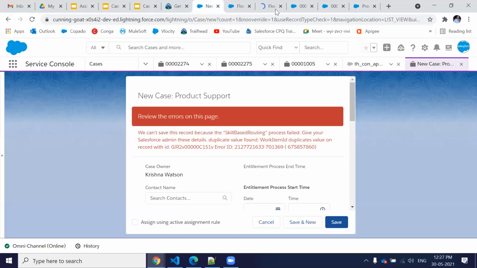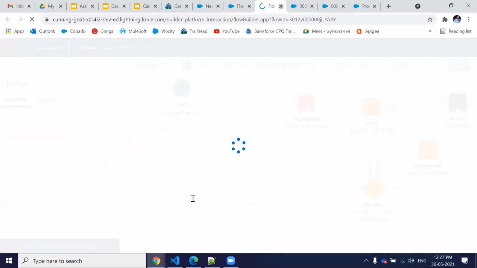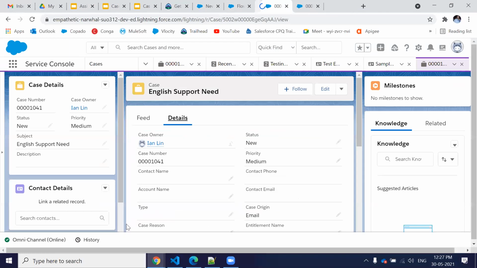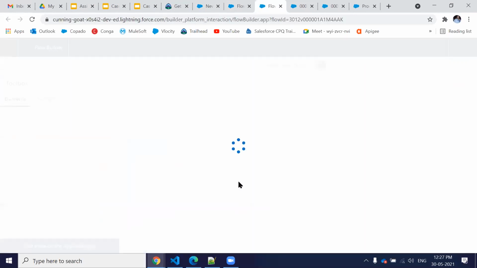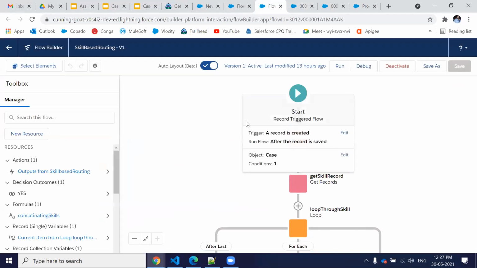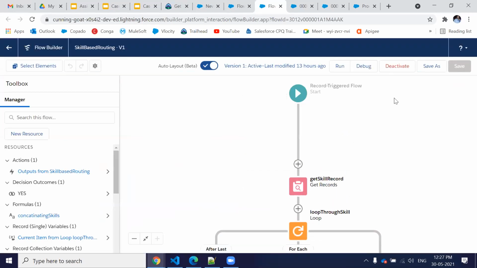The flow for which we are getting the error is skill-based routing. So we are getting this one, because I have set the flow and those things are working fine for me, yeah. All right.